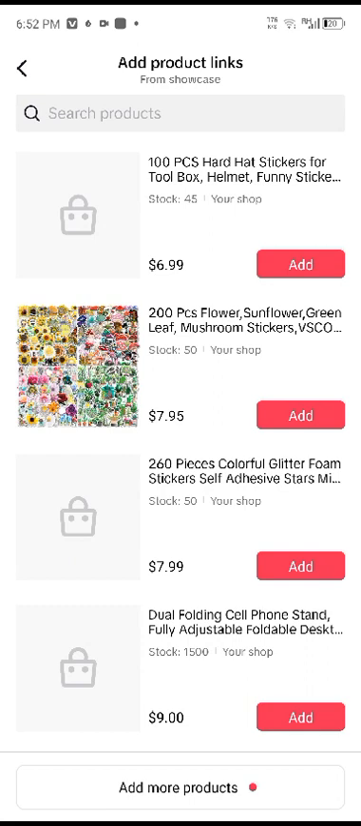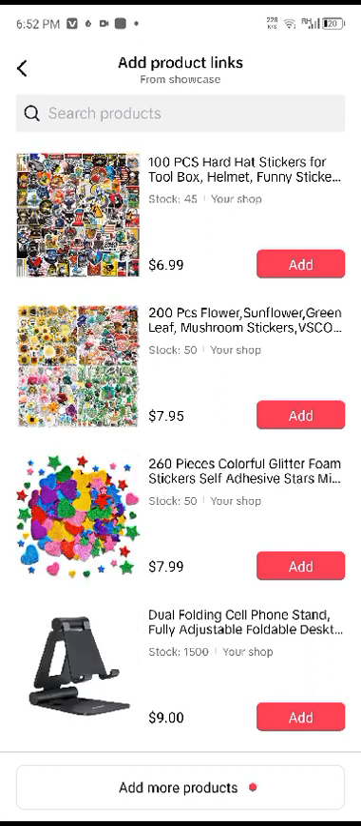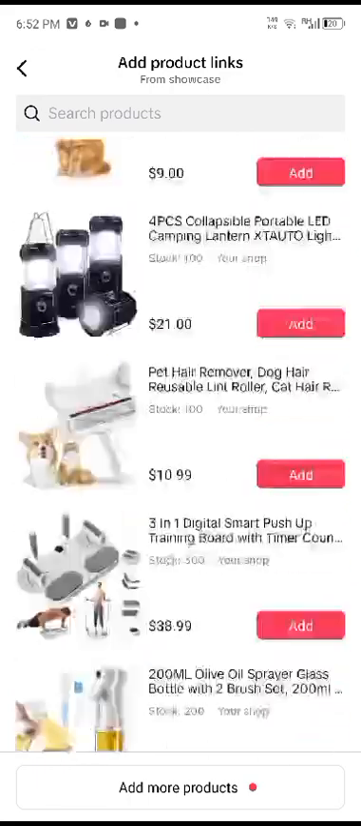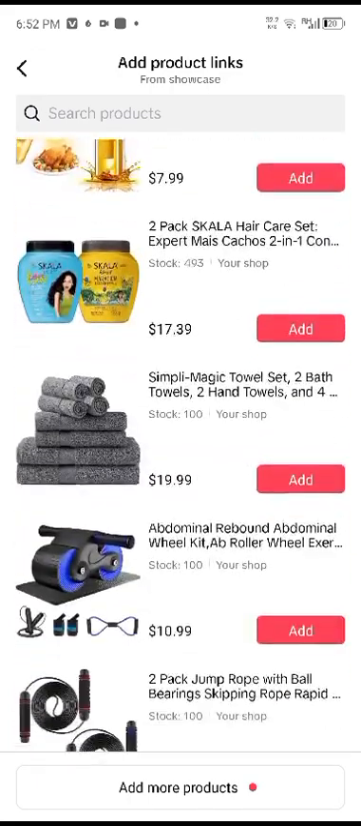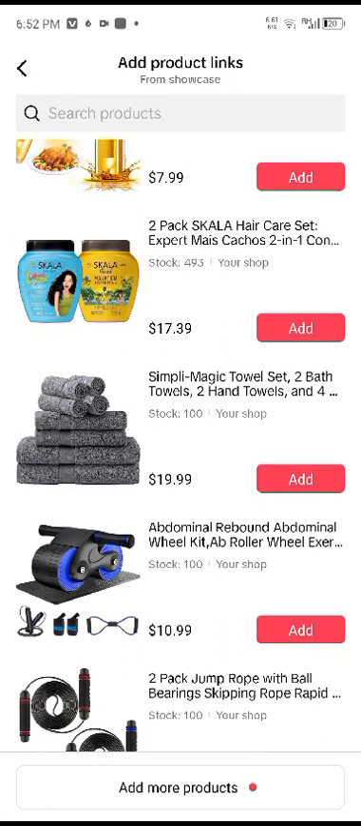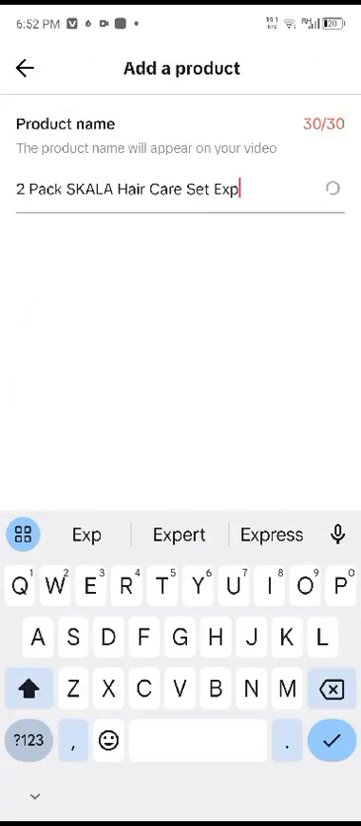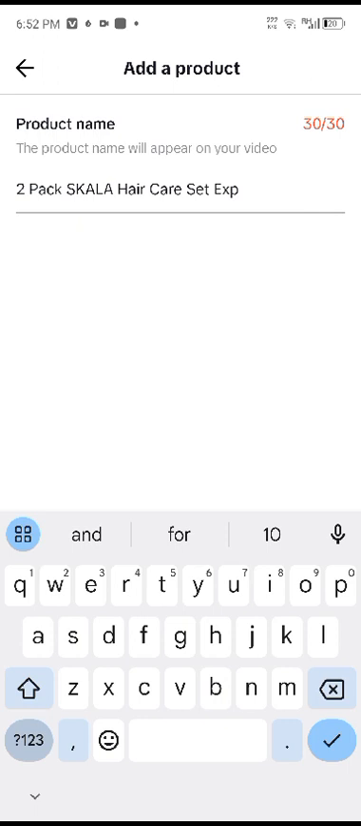Here are many products in my showcase, but I will add Scala. Here is the 2 pack Scala hair color set. I will add this. Click on this add, and here is the buy now button. I will write buy now.